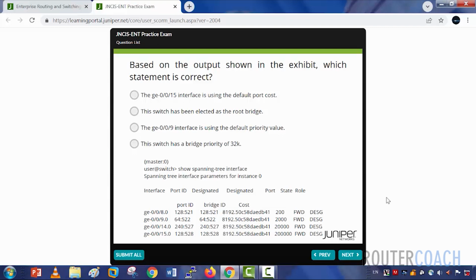So no, this switch has been elected as the root bridge. Well, all its ports are forwarding and designated, so I say this is correct. So that's my first one. The GE009 interface is using the default priority value. Well, no, because the default priority value is 32,768 and they're all as 8,192, so no. This switch has a bridge priority of 32k, no. So this is the answer. This switch has been elected as the root bridge.